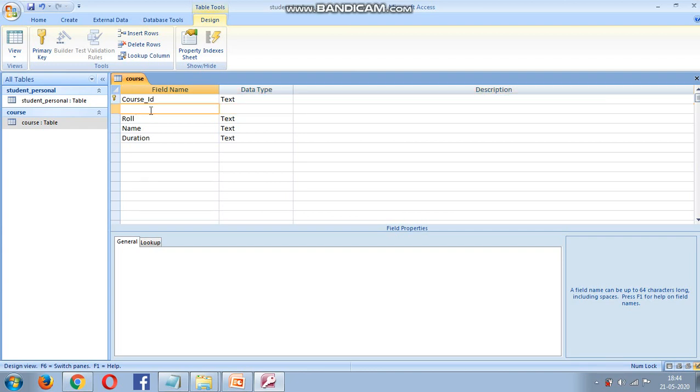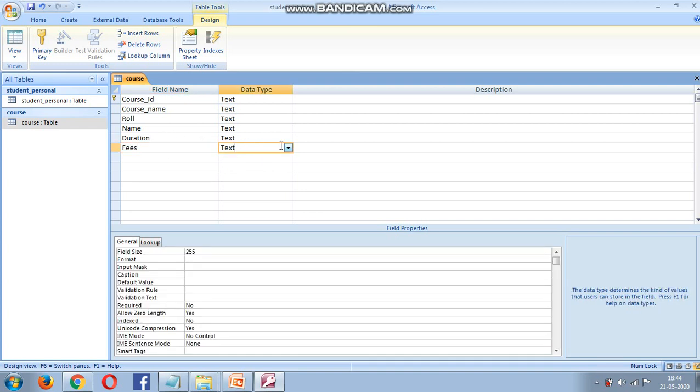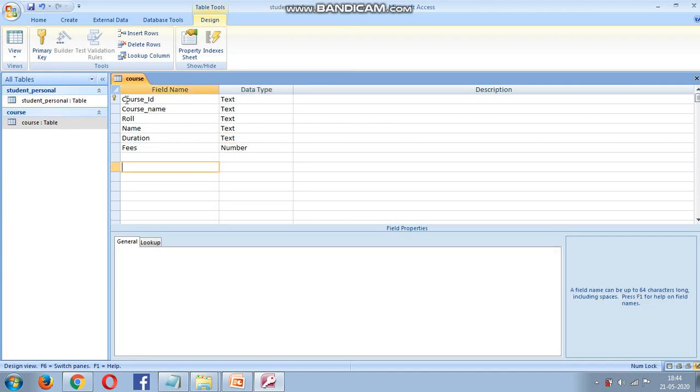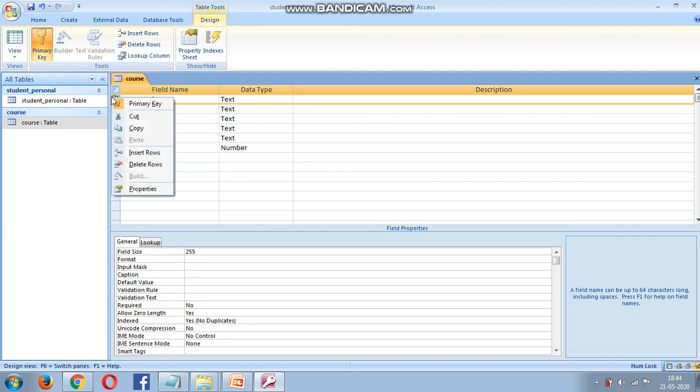So a new row has been created, and I am using course name, duration, then fees. Fees you can use as number, duration as text, for example 3 months to 1 year. Here by default it has made course ID the primary key. If you want to delete it, you can delete it. If you want to keep it, just leave it.